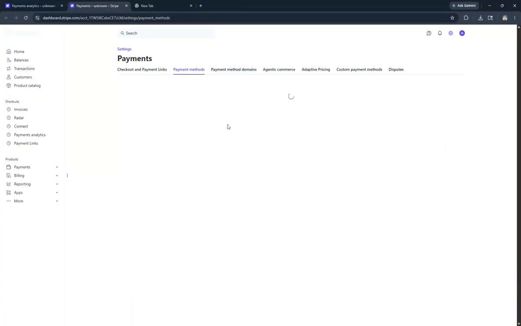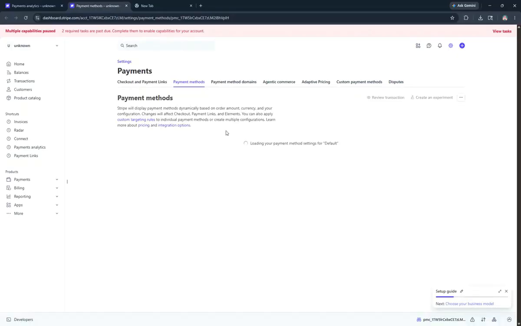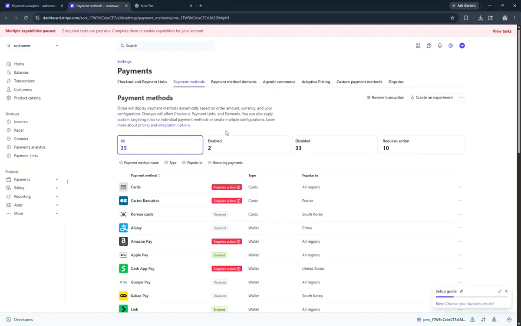You can do this by using Stripe's test mode, which simulates transactions without real money. This is a great way to catch any issues before going live. Remember, configuring these correctly ensures a better checkout experience for your customers, which can lead to more successful transactions. Once everything is in place, you can monitor the performance and make adjustments as needed from the same dashboard.